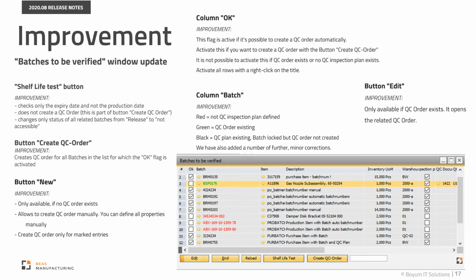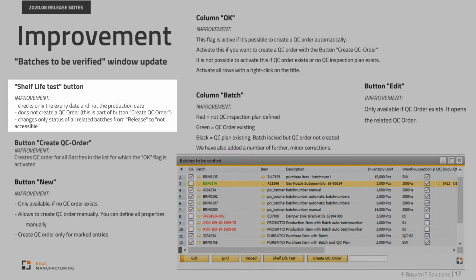We have reviewed the batches to be verified window. The following improvements have been made. The shelf life button now checks only the expiry date and not the production date. It does not create a QC order. This is part of button Create QC order. And it changes only status of all related batches from released to not accessible.